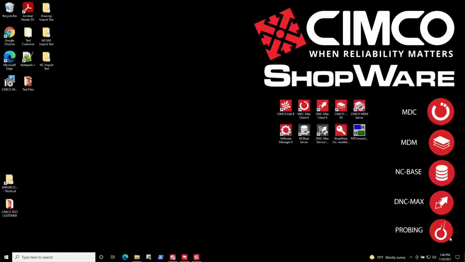Today we'll be reviewing some new functionality within Cimco MDM version 9.00.60. Historically, Cimco MDM has been able to support revision control on NC files that have been sent back from Cimco DNC Max through the integrated import queue feature. These NC files can be compared and ultimately accepted or rejected by programming or management staff.